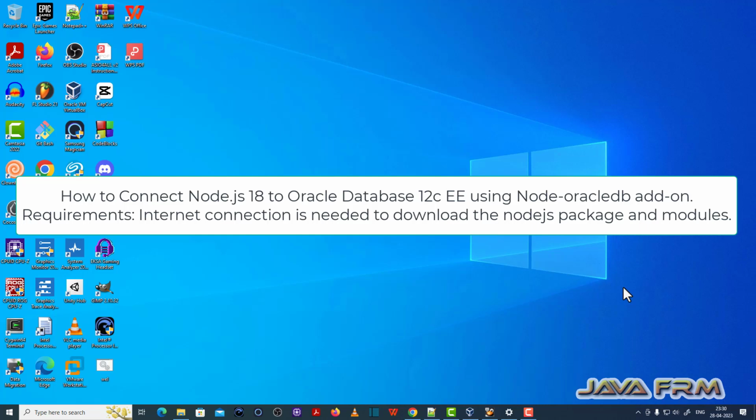Welcome to Java Forum. Now I am going to show you how to connect Node.js 18 long-term support version with Oracle Database 12c which is running in my local machine.